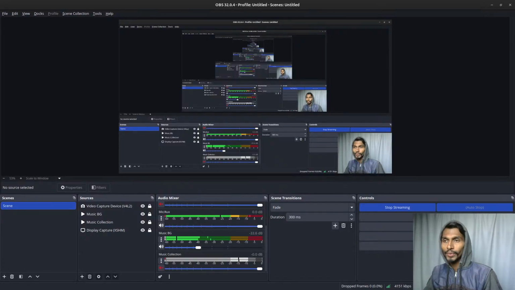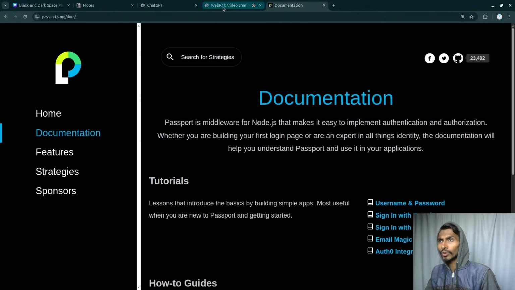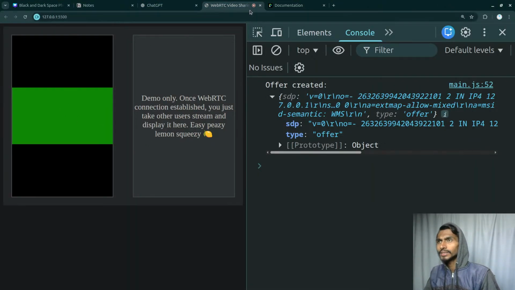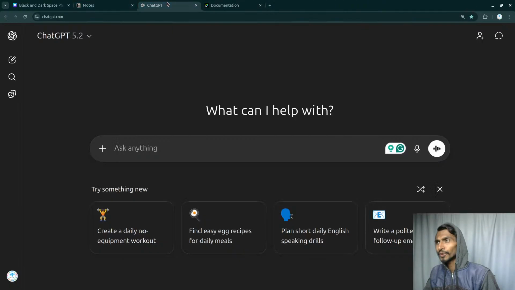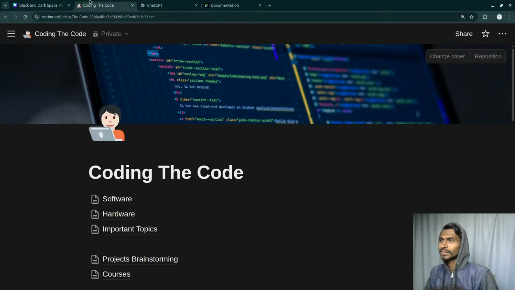Alright everybody, so here we are and let's continue from here on. The most important thing that I will be focusing on is the passport thing. This is the main focus right now. As for WebRTC, it is almost done for today, not for tomorrow. Of course I'll have to come back and start working on this again, so things will keep going on.